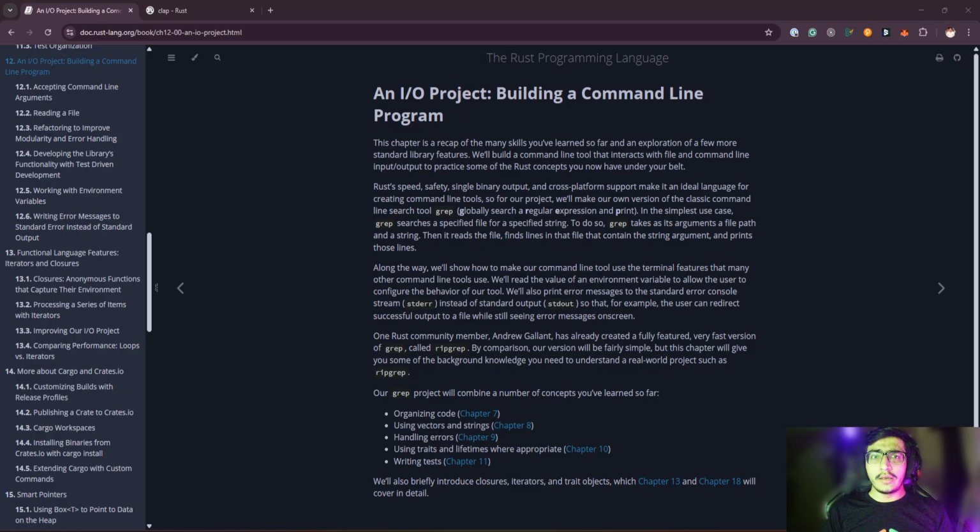So we will recap all the concepts that we have learned up till now, and also we will learn a lot of new features of the standard library. So I think let's get into the documentation first, what we have in this chapter 12, and then we will continue with the hands-on development. So let's start with the documentation.